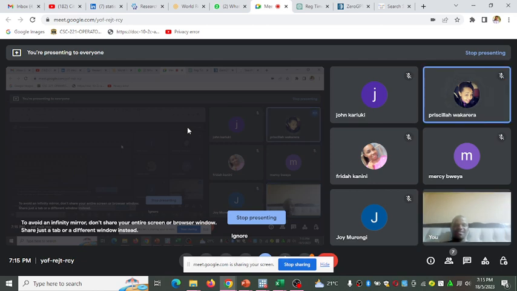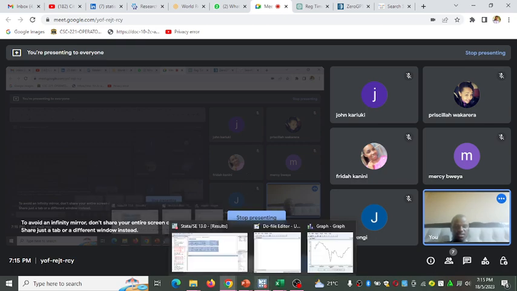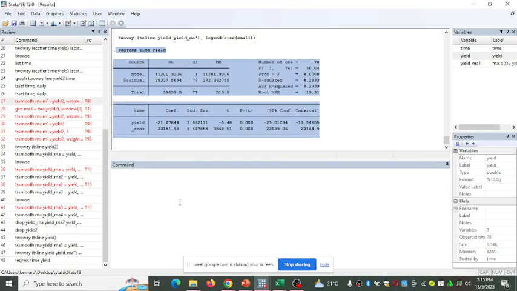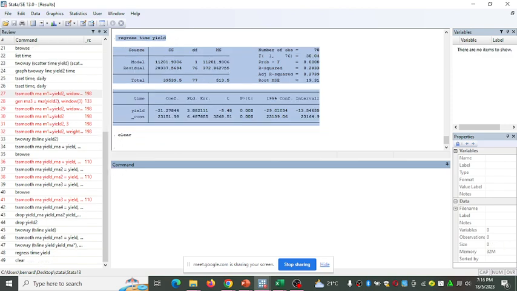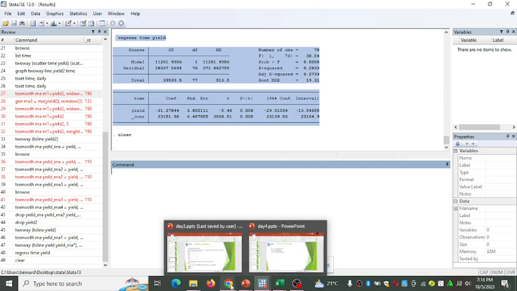Okay, let's demonstrate how we can come up with the logistic regression output using this software. Let me clear everything here.